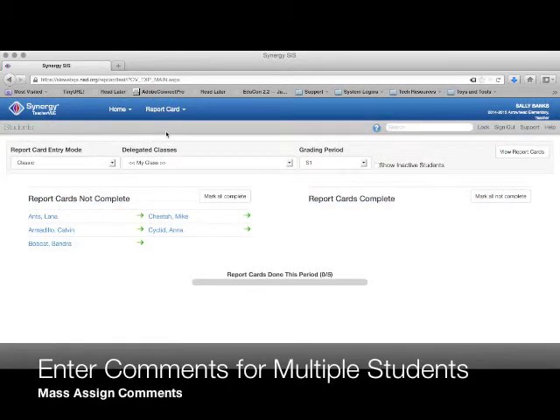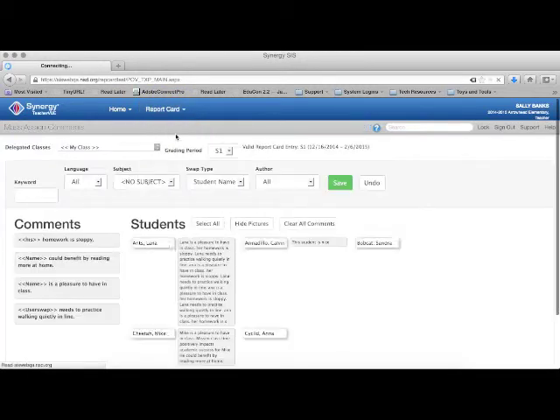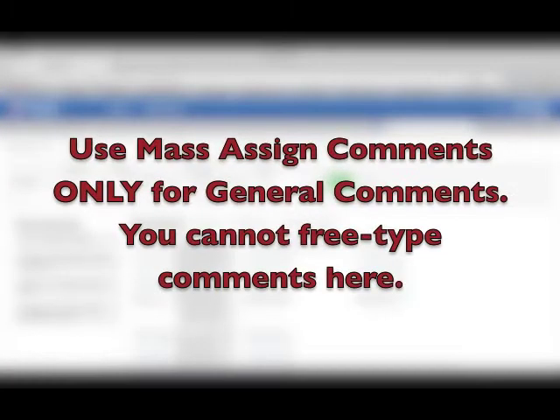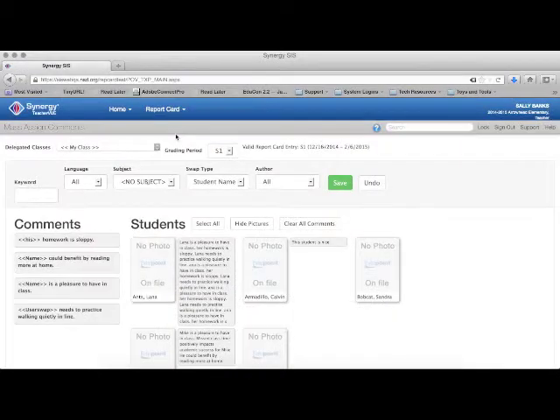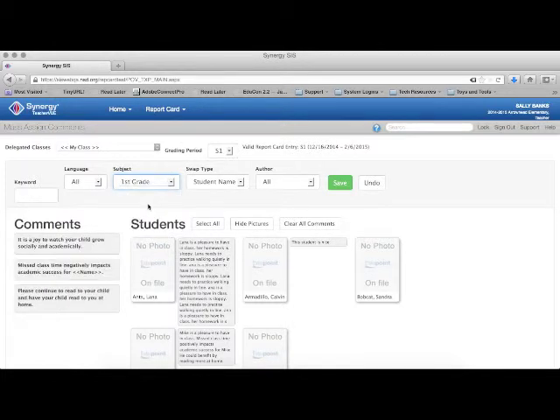Another way to enter comments for multiple students is to use the Mass Assign Comments feature. The Mass Assign Comments screen is used only for general comments, not for math or ELA comments. And you cannot type comments in this screen. You can only use comment bank comments. First, choose the filters you'd like to use to see the comments you want to pick from. Again, in this case, I'll choose first grade district comments. But I could also choose no subject to see all of the comments that I've created.